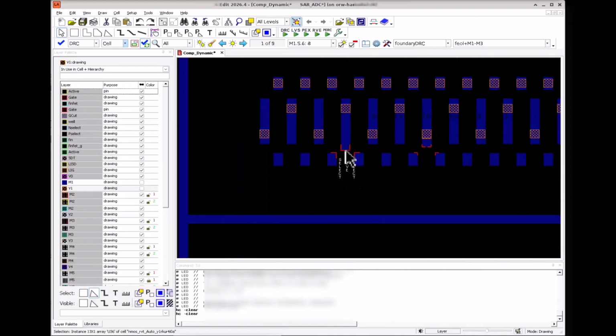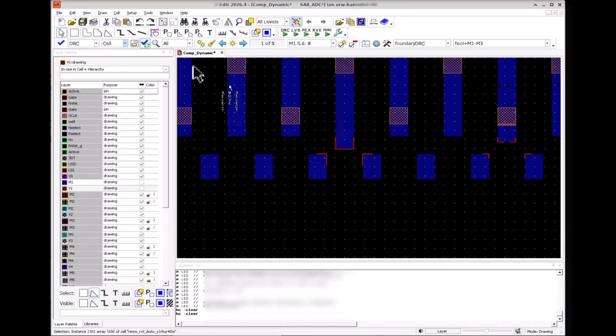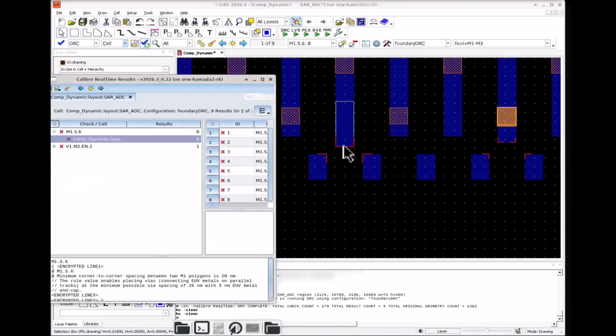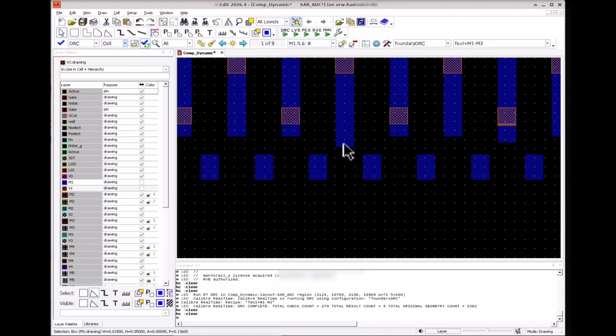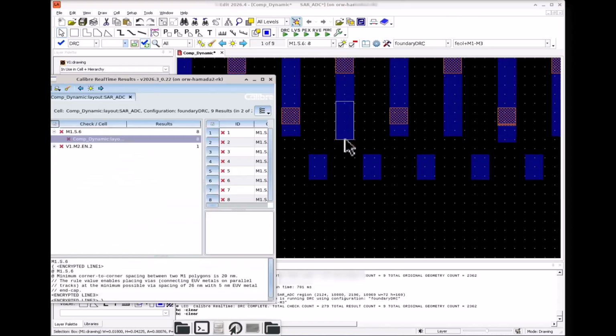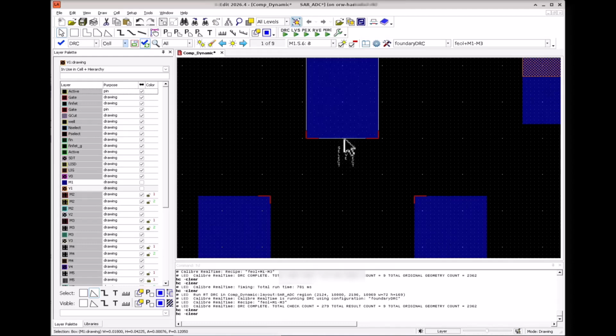If we try to start fixing this, we can enable the DRD mode, or DRC on edit, and by interactively moving this edge, you can see that it continues to evaluate the fix as we go, all the way until we say, okay, is it enough? No, it's not. We will do it one more time.